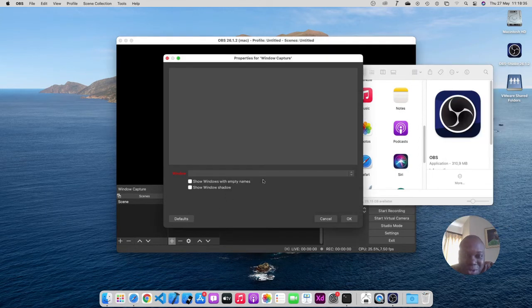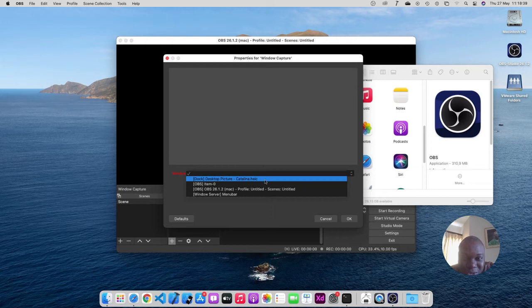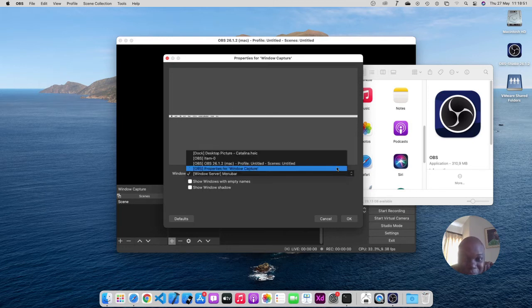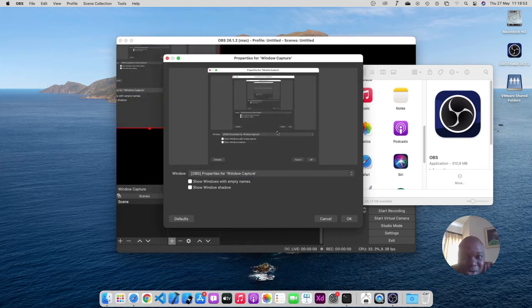So if we go here, we can just record the window. Let's see, the Windows Server menu bar. Let's select that and see. Okay, that's just trying to record the window. So we don't want that. We actually need a specific window. So let's see if we can find the right window. No, we don't need this.